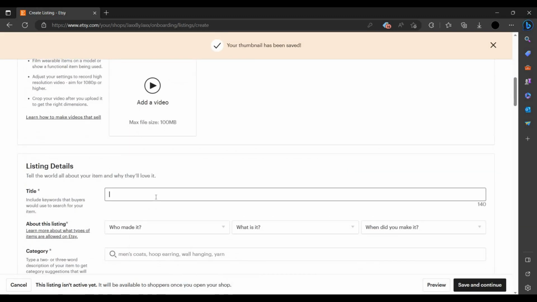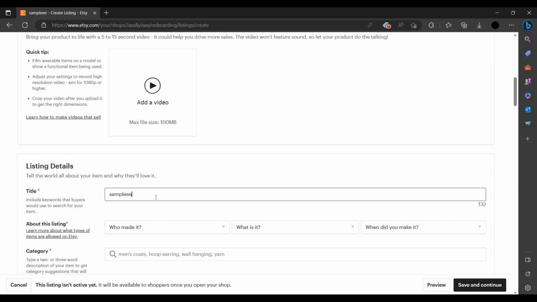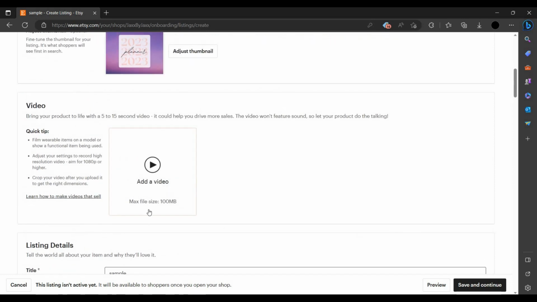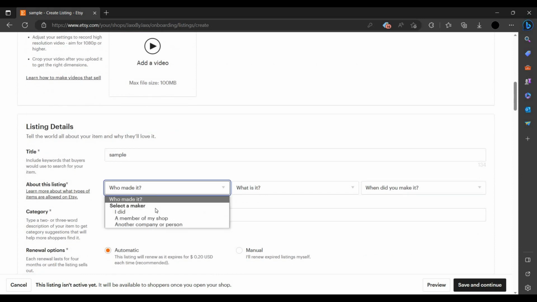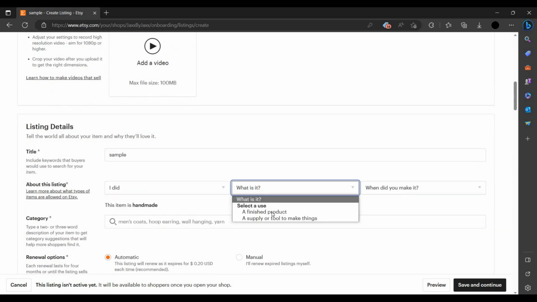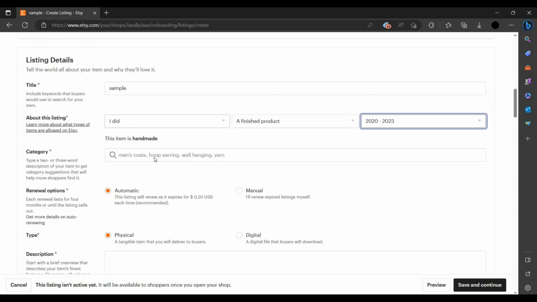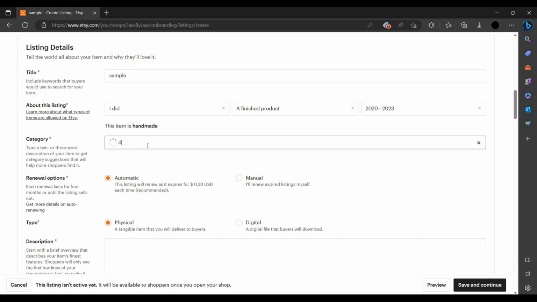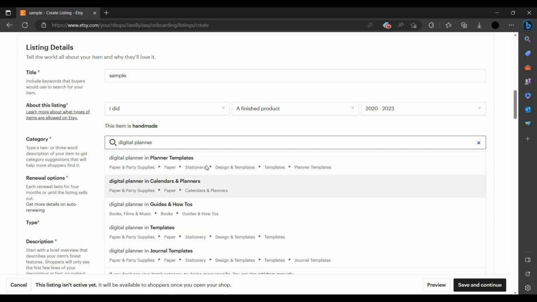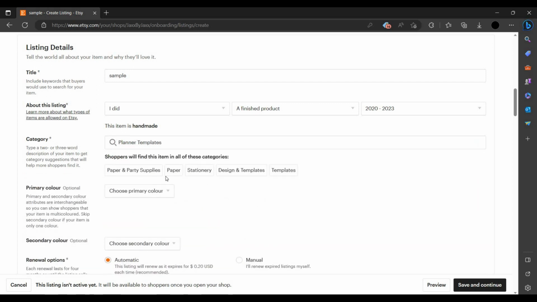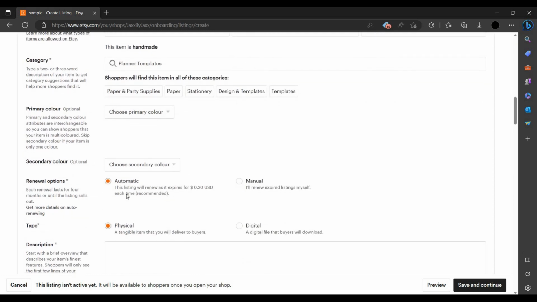You can title this, it's a sample. You can name your title. You can add a video up to a maximum size of 100 MB. And who made it? I did. It is a finished product, and it is made May 2023. It's like a digital planner. It's like party supplies, paper, stationery. You can add a primary color too, you can add a secondary color, it's optional.